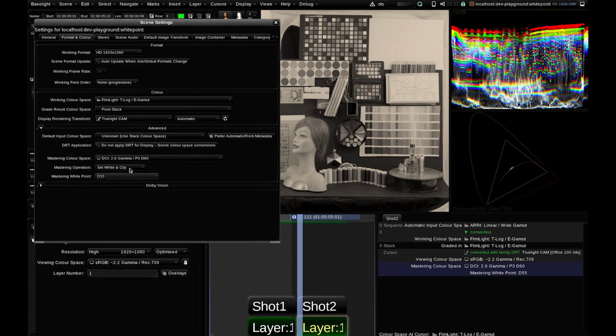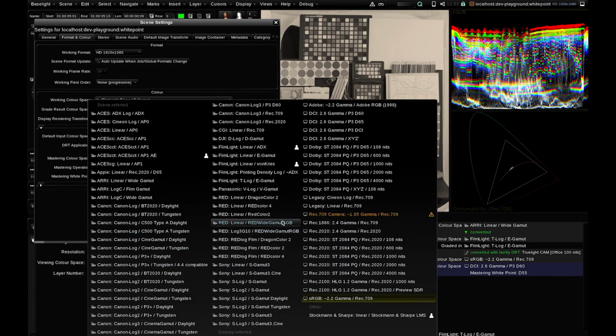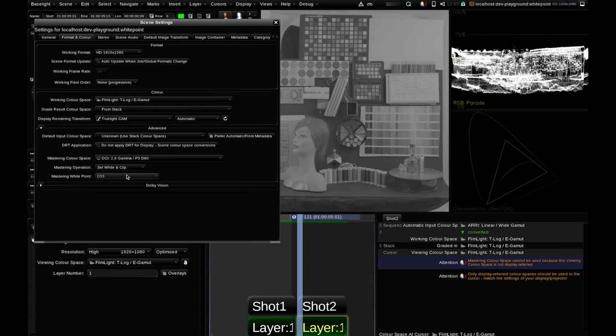To visualize what's going on in the scene referred color space, I quickly changed my viewing color space to FilmLight T-Log EGamut. It is for demonstration purposes only. You should never use scene referred color spaces as viewing color spaces. You can see that the system is not applying the white point shift because by convention, neutral in scene referred just means red equals green equals blue. The mastering white point does not have any influence on your scene referred data.